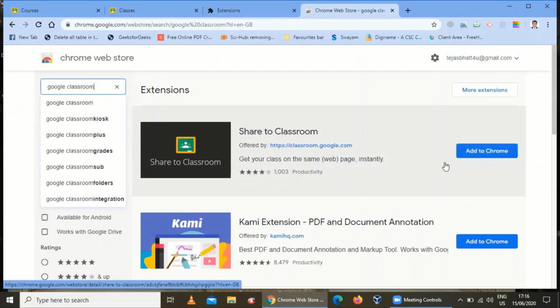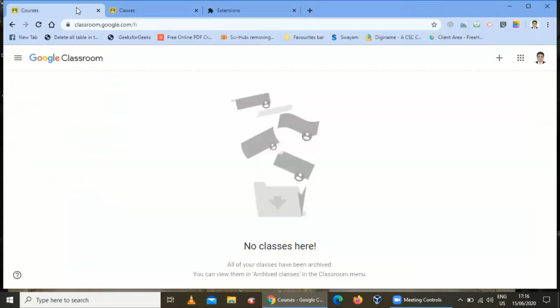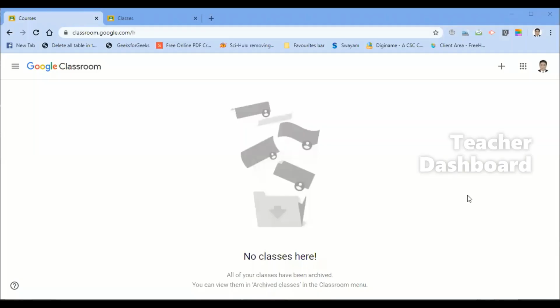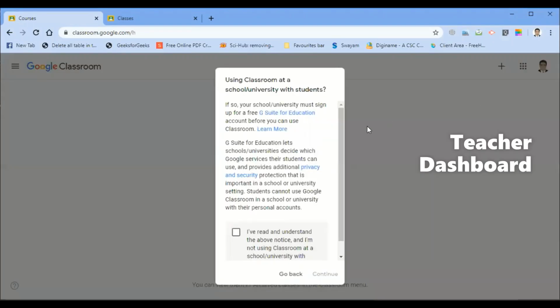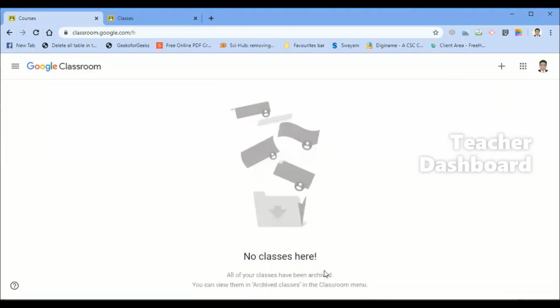Okay, now it will be shown as a shortcut in the browser. Now come to the dashboard. Tap on the plus sign on the topmost side. It shows two options, Join class and Create class. If you are a teacher, then simply tap on Create class. Now it shows a message of terms and conditions. Just tick mark here as read conditions, and then continue.